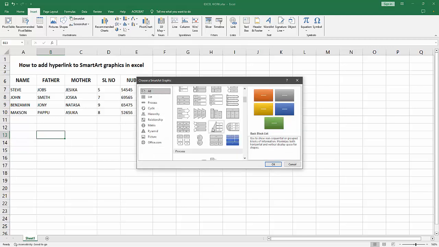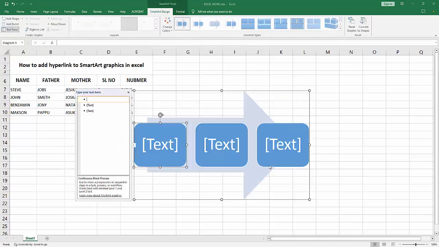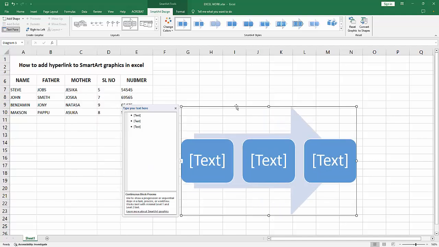Now we can see here many SmartArt, you can choose any. Now I am selecting this Continuous Block Process SmartArt. Then select the SmartArt, click the text box and write any text.